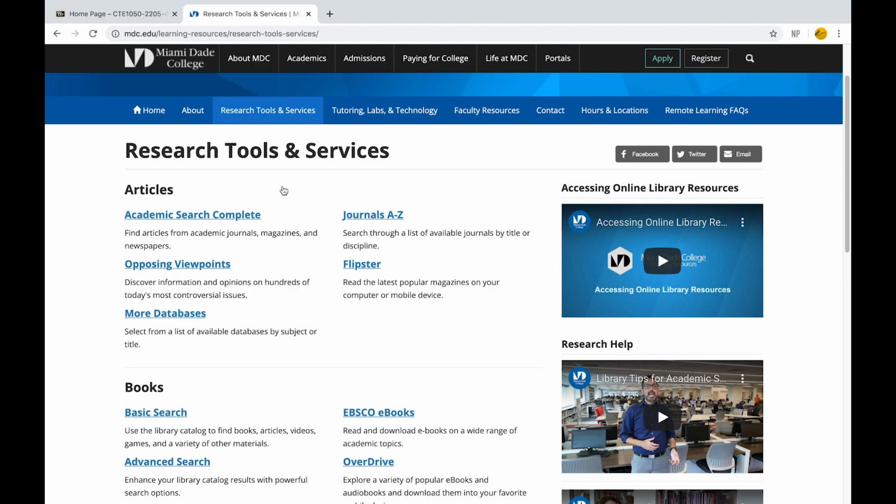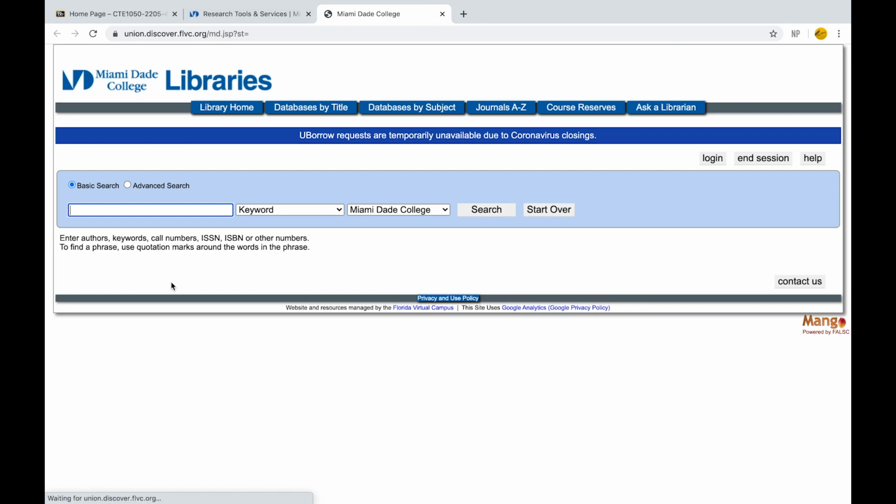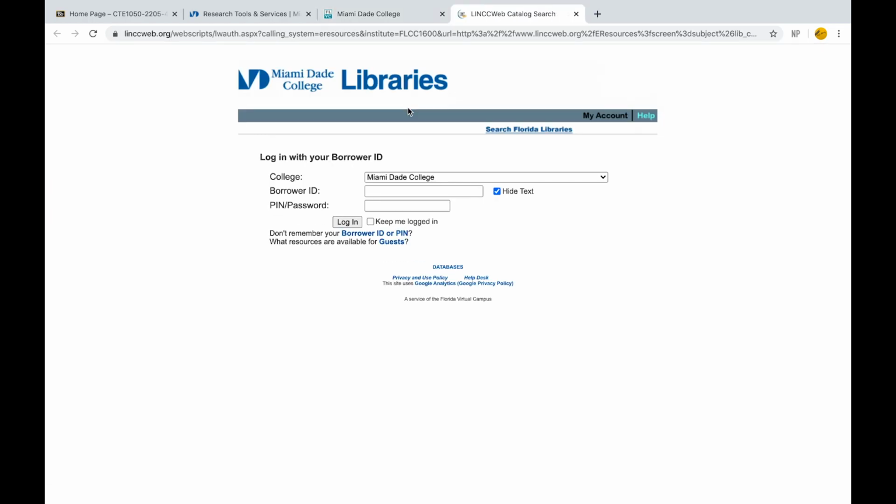Now, one of the first and most important databases that I like to share with my classes is under Basic Search. When I go ahead and select Basic Search, I'm going to be brought to this page. Now, what I want to look for is databases by subject. When I select this, it's going to bring me to this page.